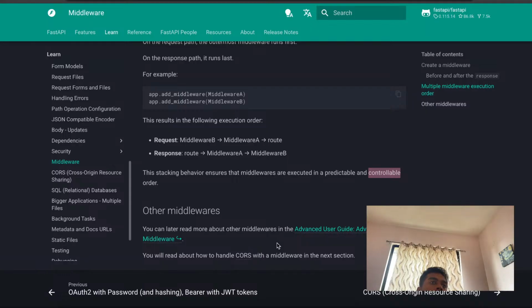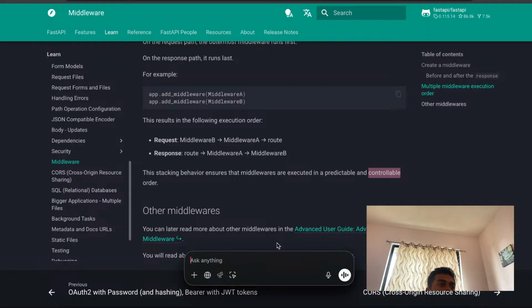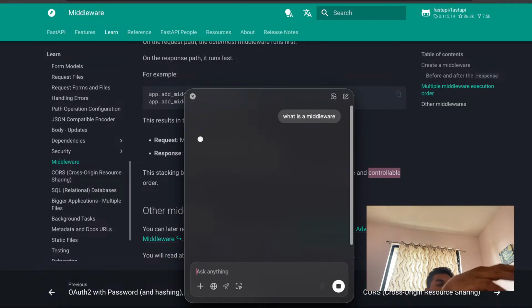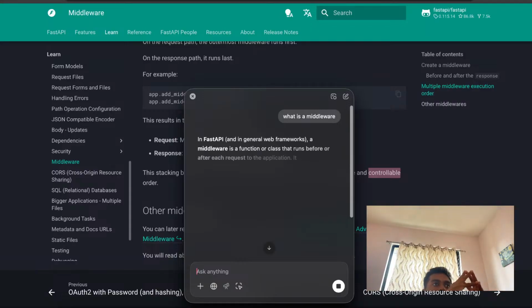Other middlewares: you can later read more about other middlewares in the Advanced User Guide, Advanced Middleware. You will read about how to handle CORS with a middleware in the next section.